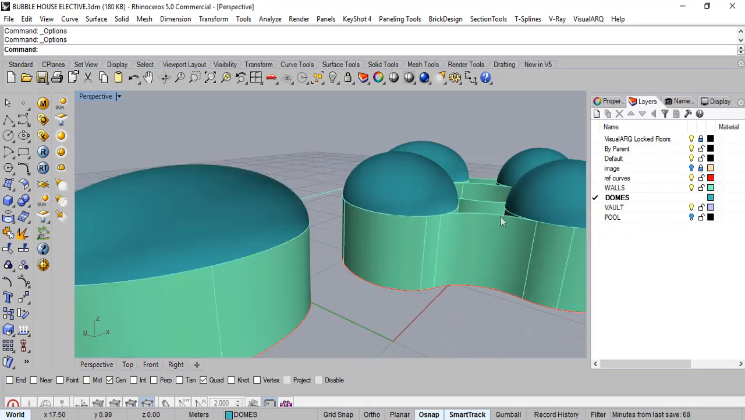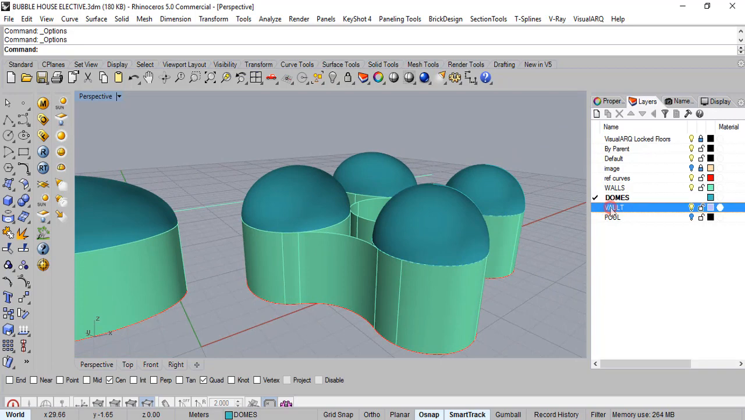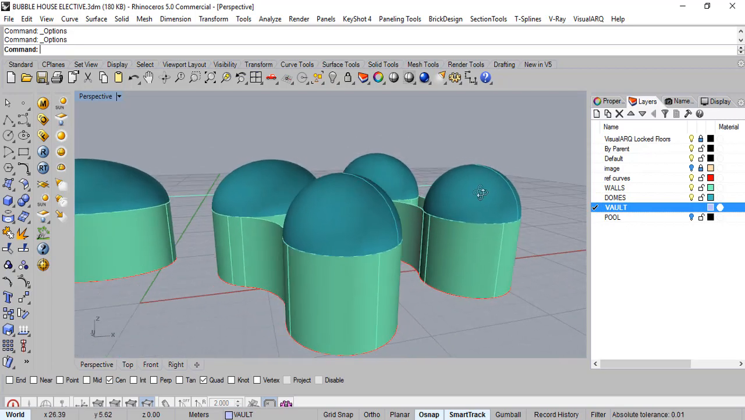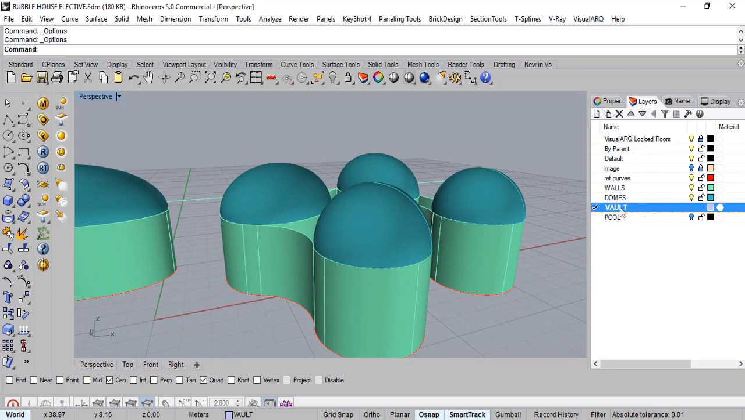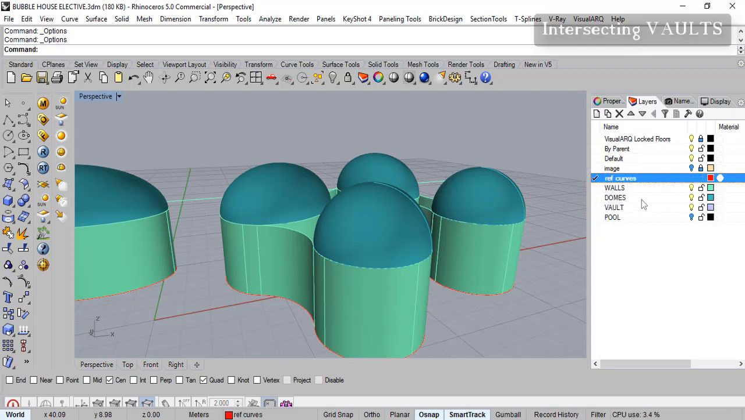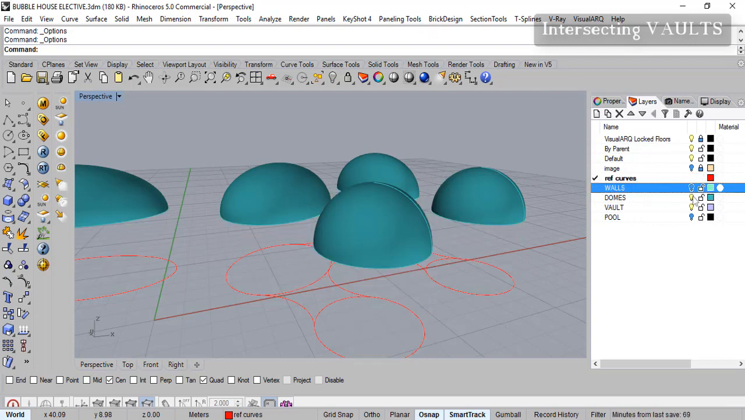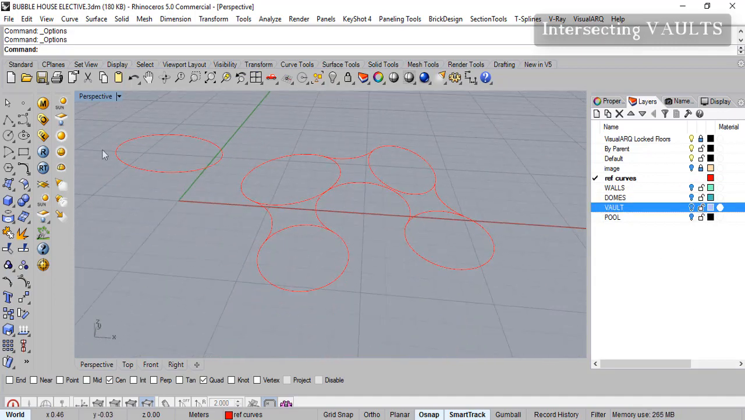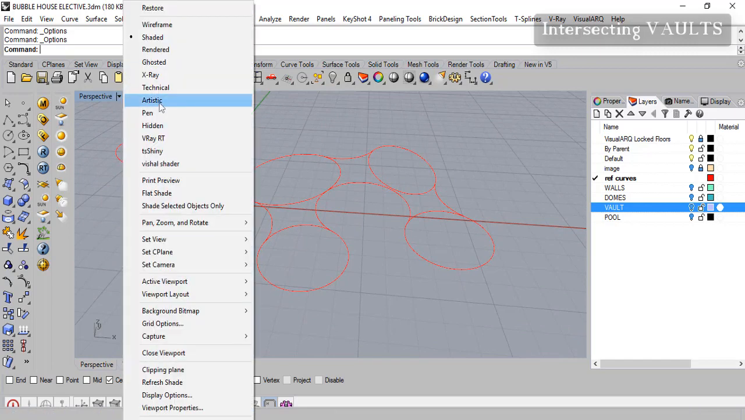Okay, so let's begin. What we need to do is start with a new layer called vault and make it your current. And you might have put all of the other objects inside their respective layers, like the domes, walls, and the vaults by now. Before we start drawing the walls, I need to take you back to reference curves. So we'll make reference curves the current layer, and we'll turn off all of the other layers for now, including the pool layer. So I'll explain a bit about how we want to draw the vaults.